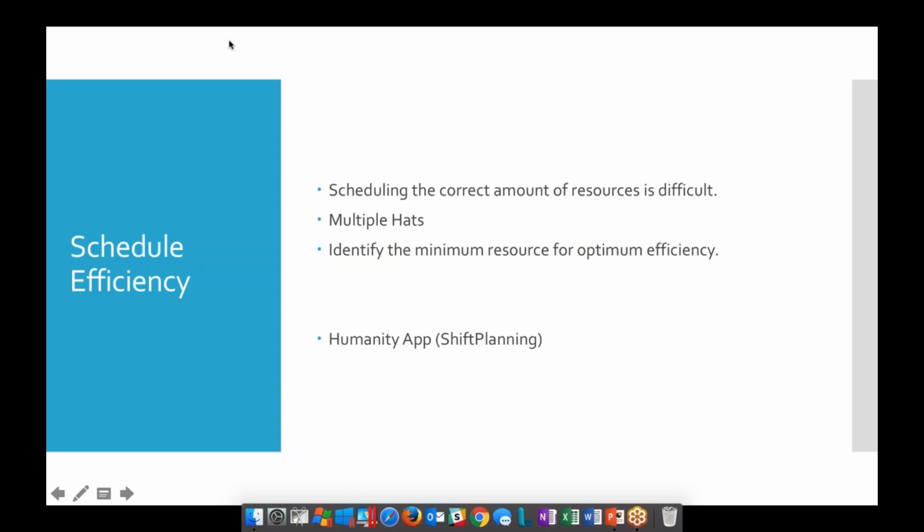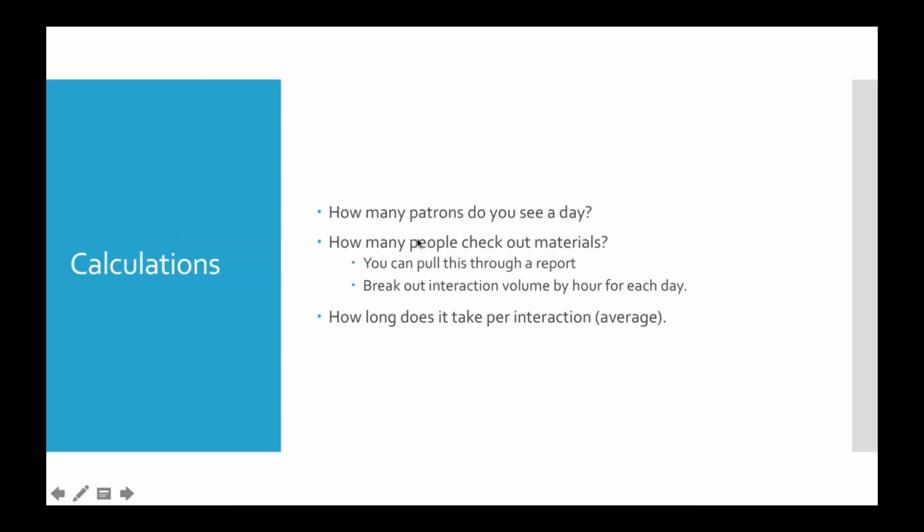And so in the startup world, it's usually having very little resources, and those resources wearing multiple hats, which is very similar to the library world, right? And so what they often do is identify the minimum resource for the optimum efficiency. And to do that, ask questions on each day. How many patrons do you see a day? And then I would take that a step farther and break that out based off of volume per hour per day.